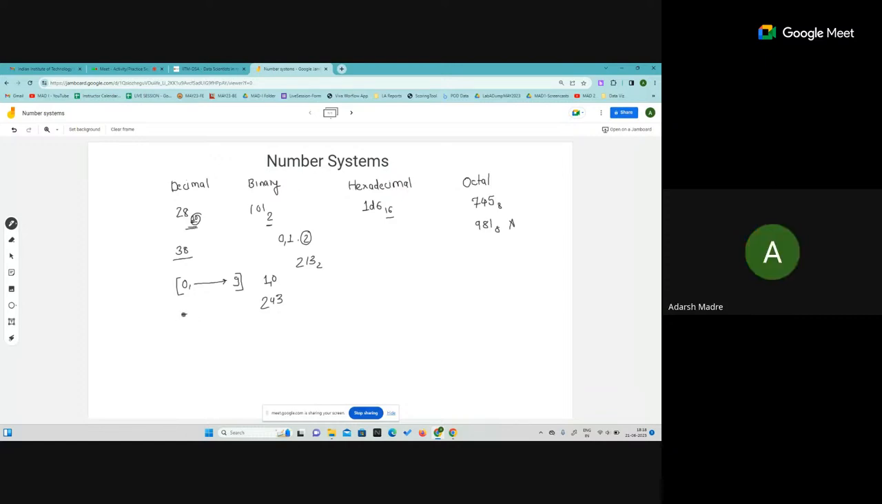For example, if I write any number, 512, and I do not give a base, by default it is understood that it is a decimal number. So a base has to be given explicitly for these three number systems. For decimal, you don't have to. So 512 is a valid decimal number.